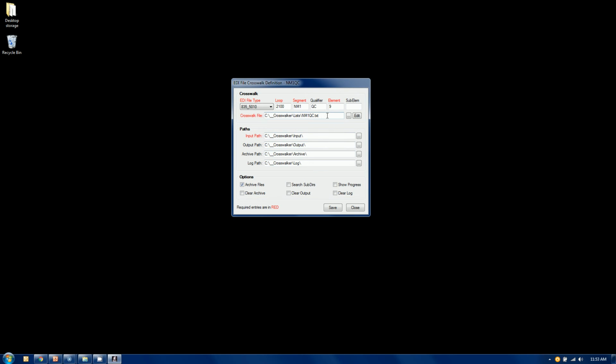So that's our crosswalk. And then down here, here's the folders for the input path, the output, the archive, and the log path. And those are the paths, and you also would select these options down here. Do you want to actually archive the files? We do recommend it, so you're always cleaning this input folder out. You want to search subdirectories. That is completely up to you, but you could have an input folder with maybe 3 different payers in it, and it will search all of them.